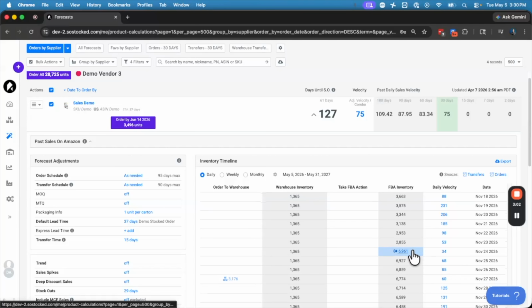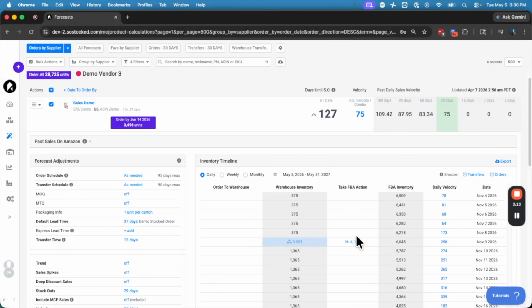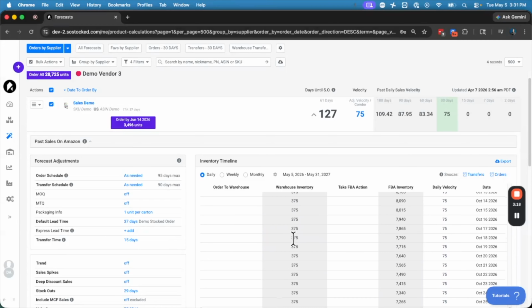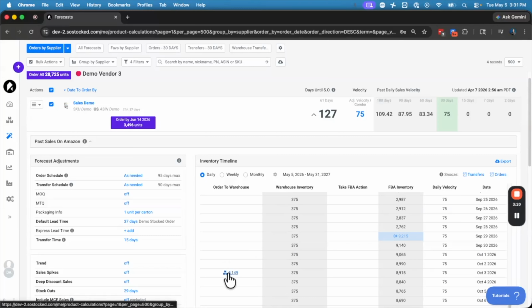Our system will actually reverse engineer that and figure out how much you need to put in stock based on the future days of supply and velocity from that point forward, and will reverse engineer when that inventory should be transferred if it's coming from a warehouse, and when that inventory should be ordered to replenish your warehouse and FBA needs. This powerful system gives you much more control over your inventory planning and your demand planning.